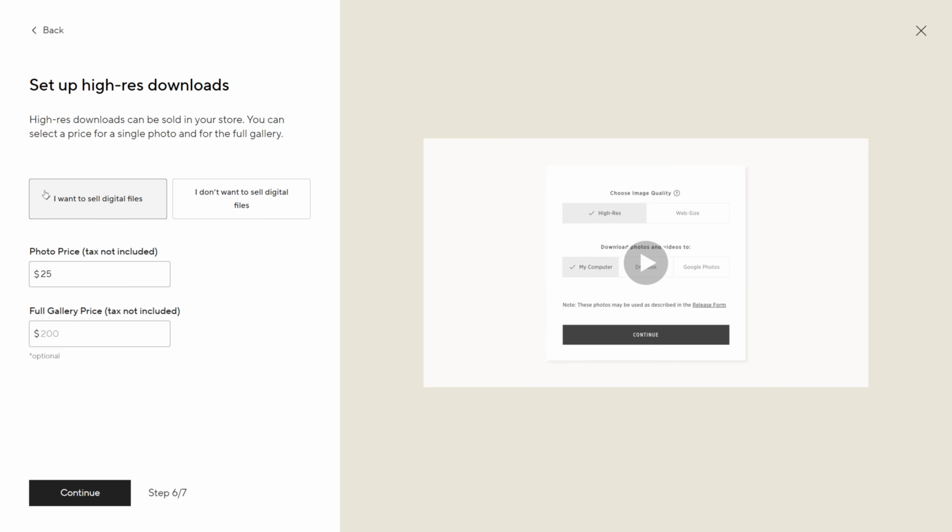We want more money. So, do I want to sell digital files? We do want to sell digital files, right? Now here's the great thing. You can do a fixed price for the photo, but you also can do a full gallery price. And this is actually pretty good if you don't mind selling your unedited photos and you let them choose the photos to get edited. With this, you can put a price there where they can go ahead and pay for the ability to even be able to download the unedited photos.